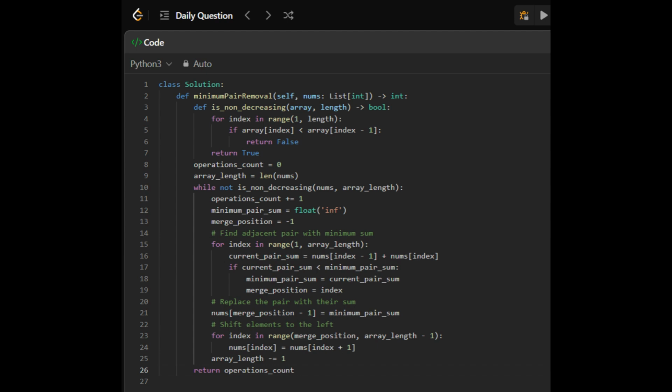Each time we enter this loop, we increment operations_count, because we are about to perform one merge operation. We initialize 2 variables: minimum_pair_sum to a very large value, and merge_position to keep track of where the minimum sum pair occurs. Third step. Find the adjacent pair with the minimum sum. Now we iterate through the array and calculate the sum of every adjacent pair.